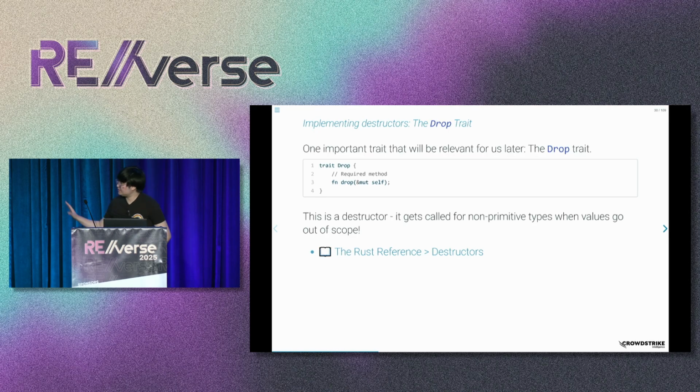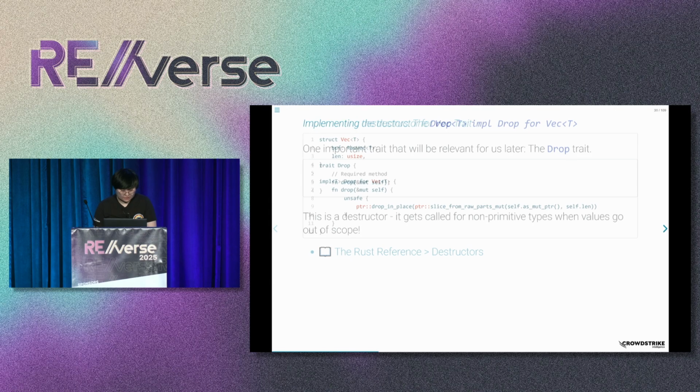One important trait that will be relevant for us later is the drop trait. This is somewhat special because this is how Rust, I guess, implements the concept of destructors, where if you have a type that when it goes out of scope, you need to free some memory or you need to close some resource, you probably want to implement this drop trait that goes and cleans it up and takes care of that, because the compiler will generate code that calls that trait when your type goes out of scope. So that's one place where traits are relevant.